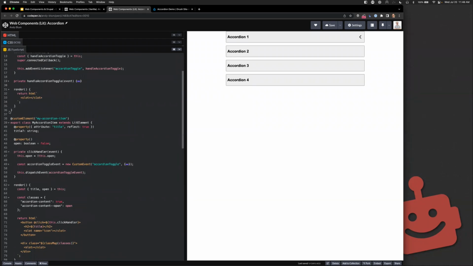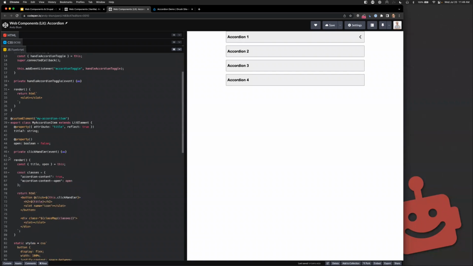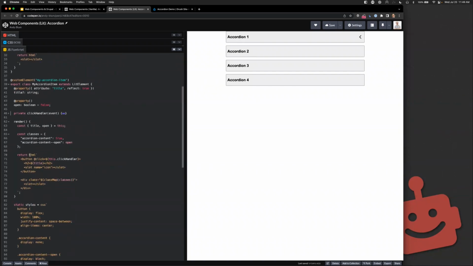Let's see here. Yeah, properties. The @property decorator has some options. You can give it an attribute. So this one is the attribute title, reflect true. What that means is if I change the title property value programmatically, it will reflect that back into the DOM. So instead of just saying, I'm going to change it here, if I change it in the console, it will also update it in the DOM in case you're using that property for styling as well as functionality. Property Boolean true false. We have our click handler, which is just a private method. We have our render stuff. We get tagged template strings, which is nice. And so we can do this.